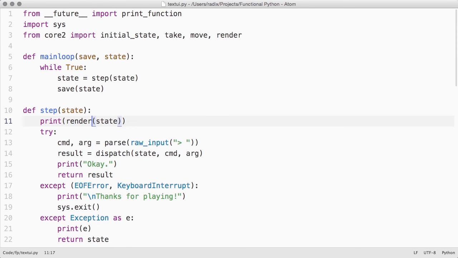That can be one type of effect. Second, we need to be able to prompt the user for input. This is an interesting side effect in that it's the only one we have that actually has a meaningful return value. Lastly, we need to be able to save the state to disk. Again, this is a side effect that has no return value.